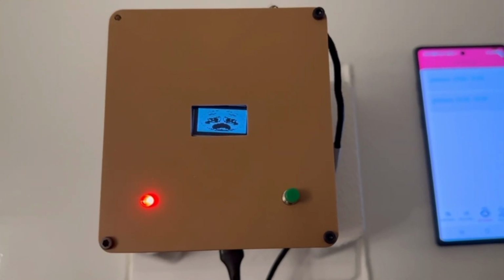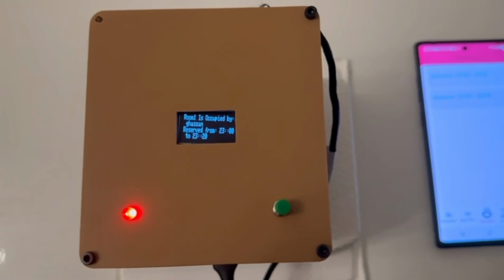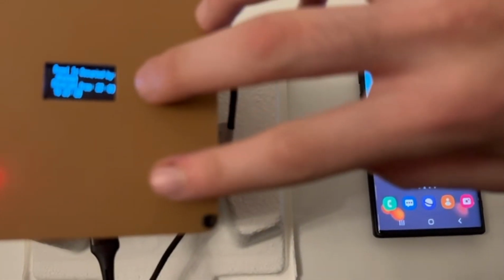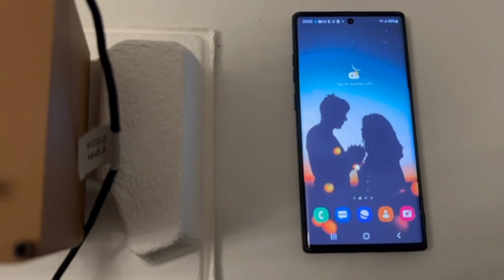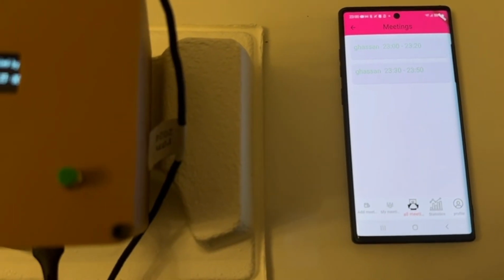Now if we press the button, we can see from the screen that the room is occupied, and it tells you the owner, and it sends the application a notification to the owner that someone is waiting outside the room. You can see that this notification is being sent to the owner of the room, regardless of whether the owner is inside the application or outside the application. You can see that the notification has been sent and that someone is waiting outside the room.